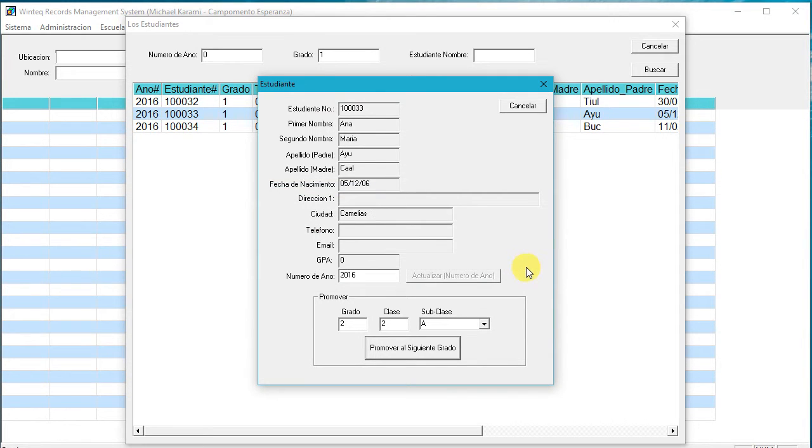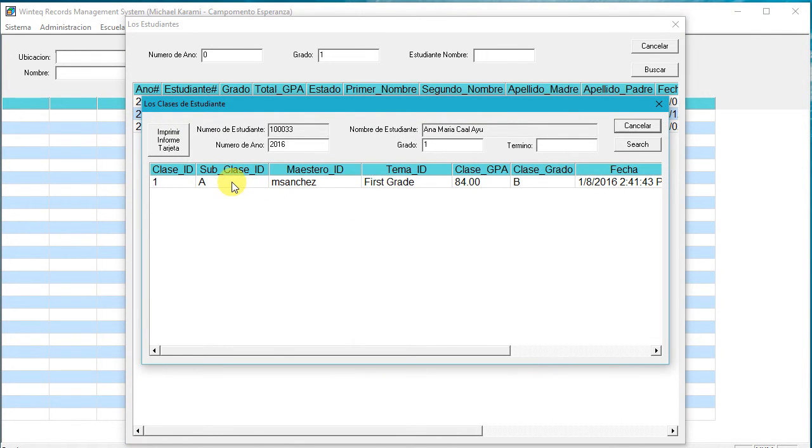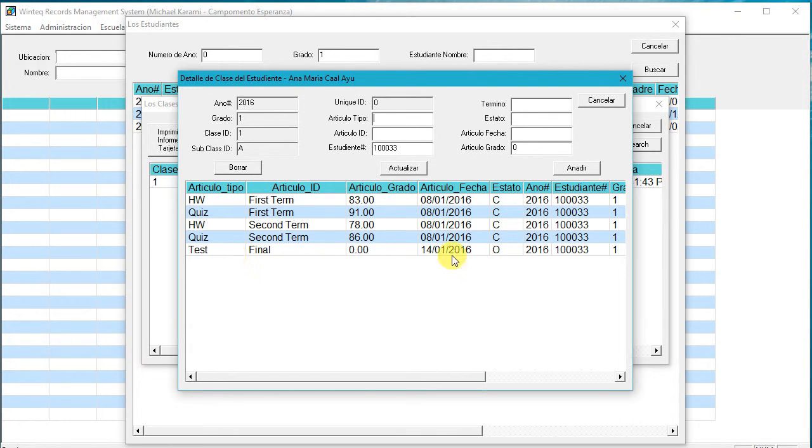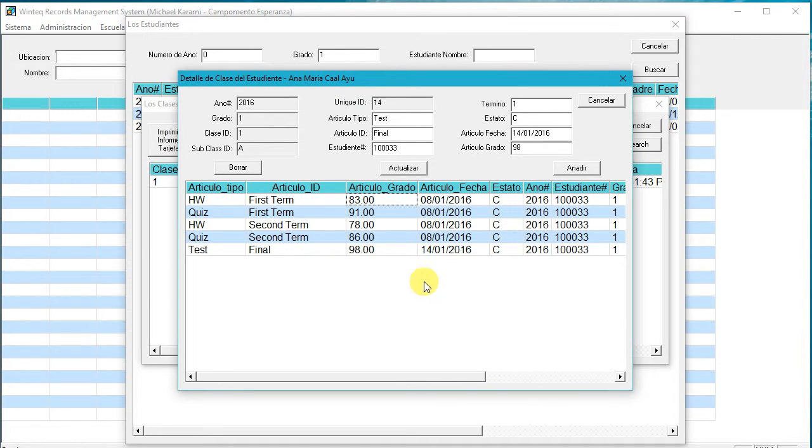I did this intentionally because if I go back to Anna Marie's class again and double click on this, the item that I added, the final test, is not complete yet. So I'm going to go in there and say, okay, I want to complete that, and make that C for complete status, and she got a 98 in that last final exam. And I update that. So when I update that, it says, okay, that's done. Now everything is complete in this outline of the class.